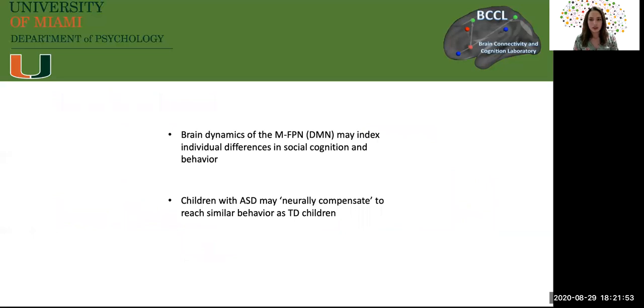So just to summarize, we found brain dynamics of the MFPN may index individual differences in social abilities, and children with autism may neurally compensate to obtain optimal behavior.